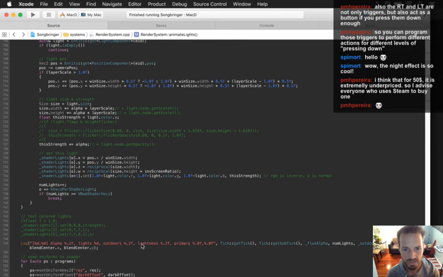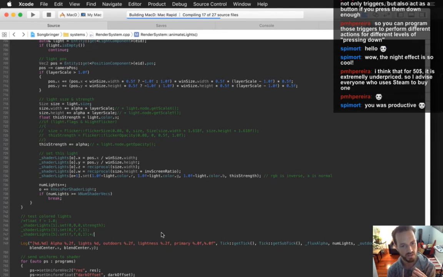Should have lightness, yeah. Okay, this time it's gonna log out the lightness so I can actually see the numbers and triple check that this is actually working. It's been a pretty productive Christmas season here.